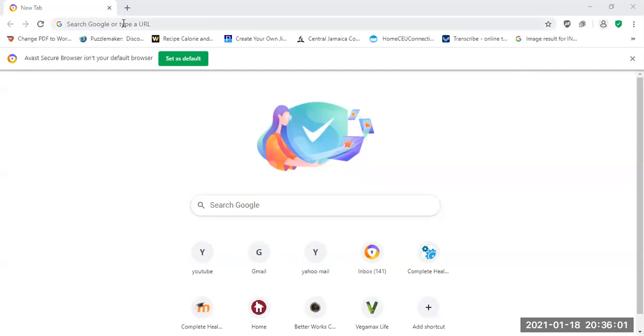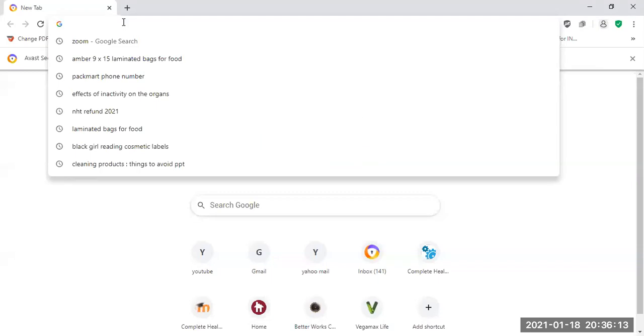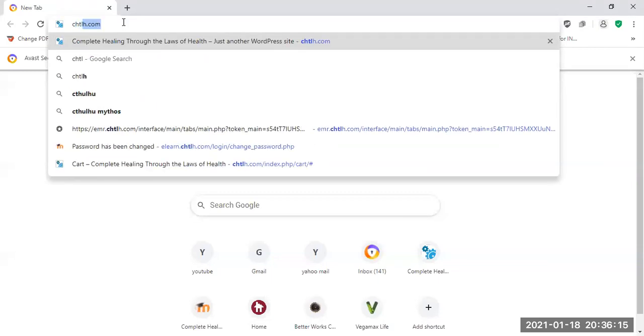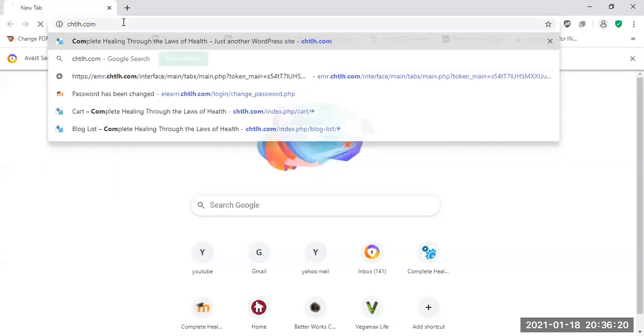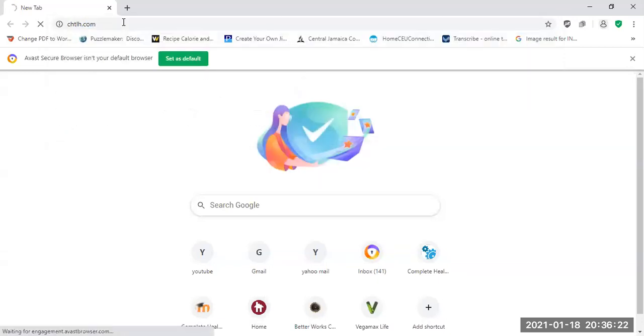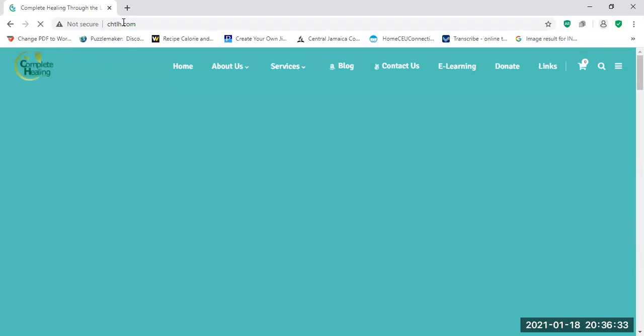Step one, you go to your browser, and there are two ways you can go about this, and we're going to demonstrate the two ways. The first way is just to go to the website. Our website is CHTLH.com. When you put it in, of course, you're going to press enter, that's a given, and you see our website load.